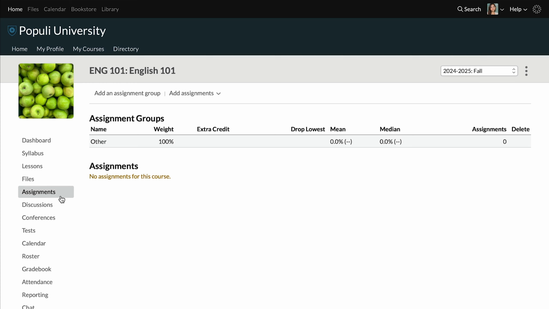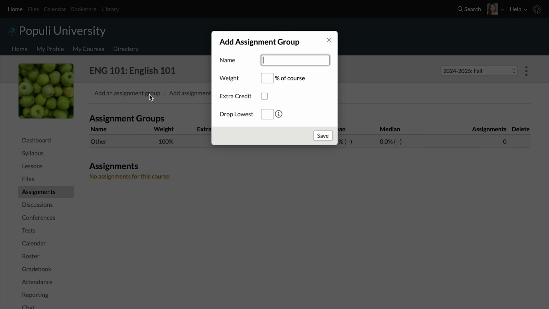So on the course, in the Course Assignments tab, click Add an Assignment Group. I lack what's known as the creative impulse, so I'm going to call this assignment group Attendance. And I'm going to give it a weight of 5%. As I create this example, I'm going to leave the extra credit and drop lowest boxes unchecked, but I'll still explain what they mean. Extra credit means that any assignments in this group will be extra.